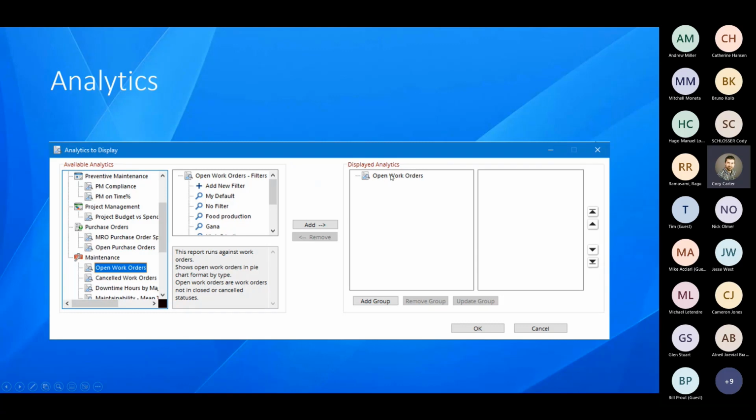Over on the right hand side, we have our displayed analytics. Right now, we're just seeing open work orders, but we can add in as many analytics as we want. We could add everything if we want. Keep in mind that will slow your system down, because everyone that you add in has to load every time you open your system. So you might want to be selective on only putting in what you want to see.